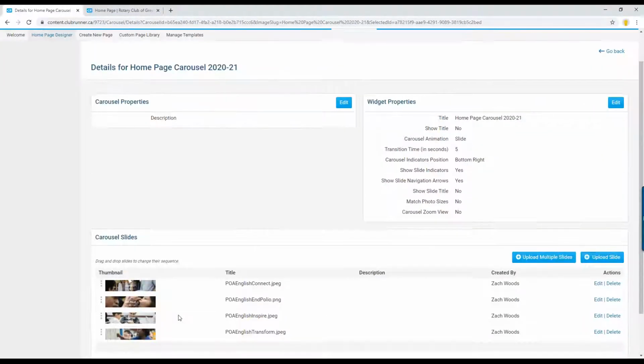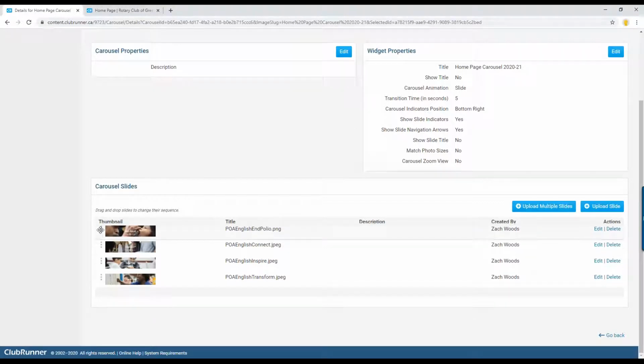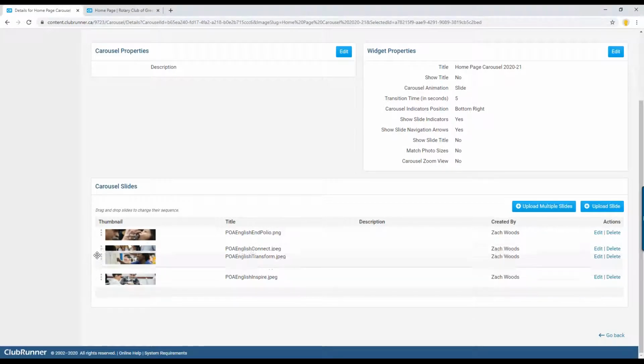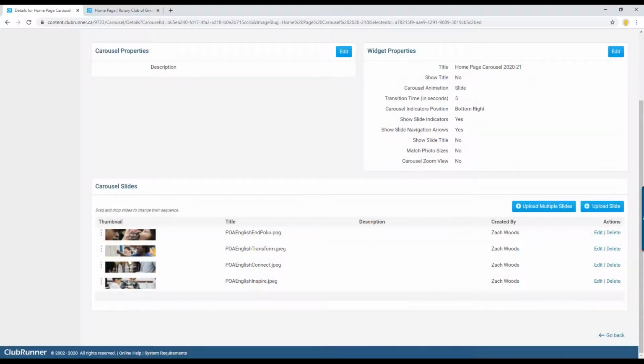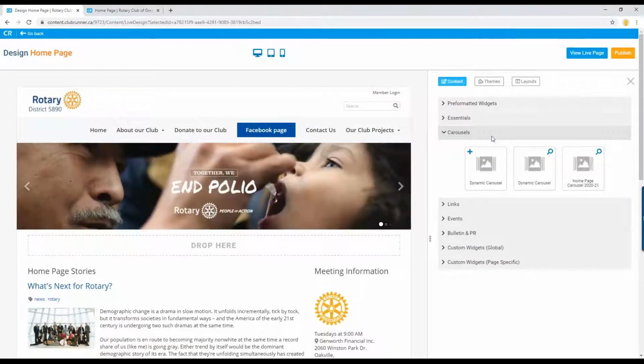So we've got our 4 photos in our carousel, and I want to put this polio one here first. If you want to reorder your carousel, it is just dragging and dropping these slides at the grab point here to reorder them. So let's head back to our homepage, and now we can see our carousel here in the Live Designer.